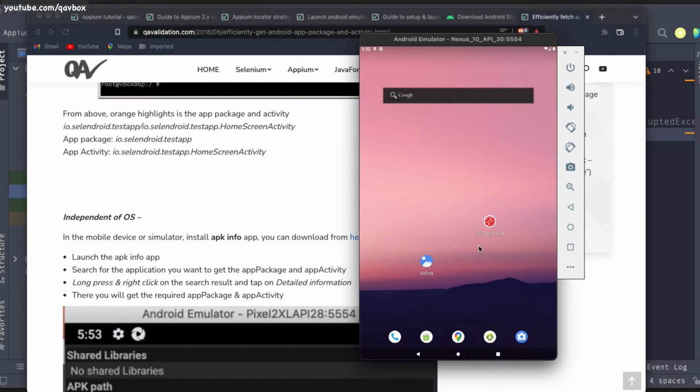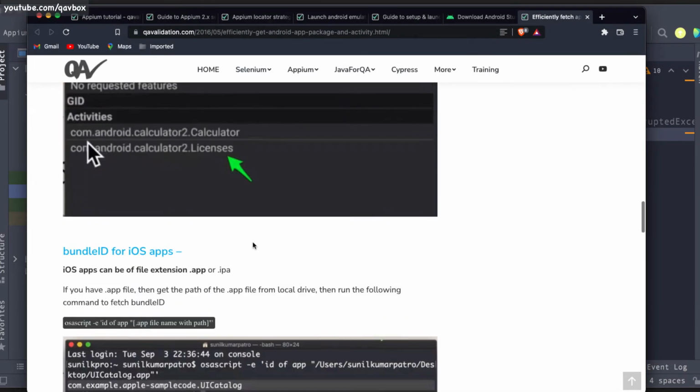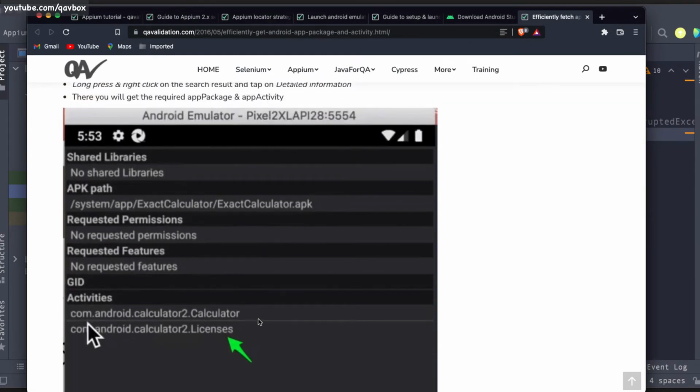Then you can choose my demo app. There also you can get the app package and app activity, and I'm just giving a screenshot of that. This is how you will see that. So the first portion is your app package. App package is nothing but the development project they have created. Now activity is nothing but each screen in your application. Normally it is home activity, sometimes they give a different activity, you can get it from here.